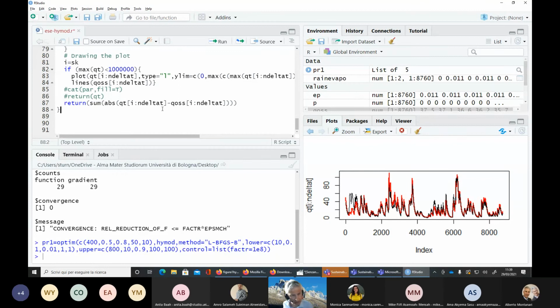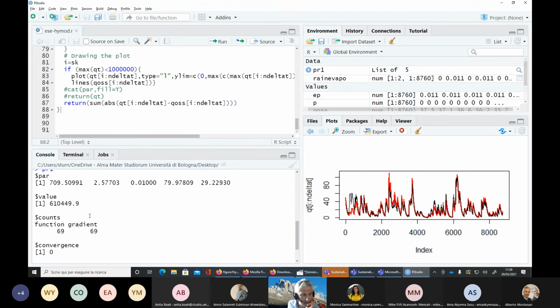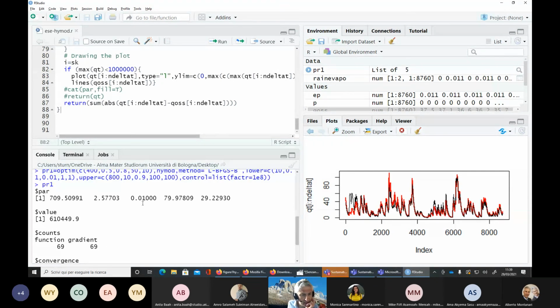So let me save the script and look at the results of the convergence. If you look at the console, the algorithm converged. Let's look at the results. First, the parameters. Now you see that there is still one parameter that is converging to 0. I would say that in this case, we can keep the result as it is.